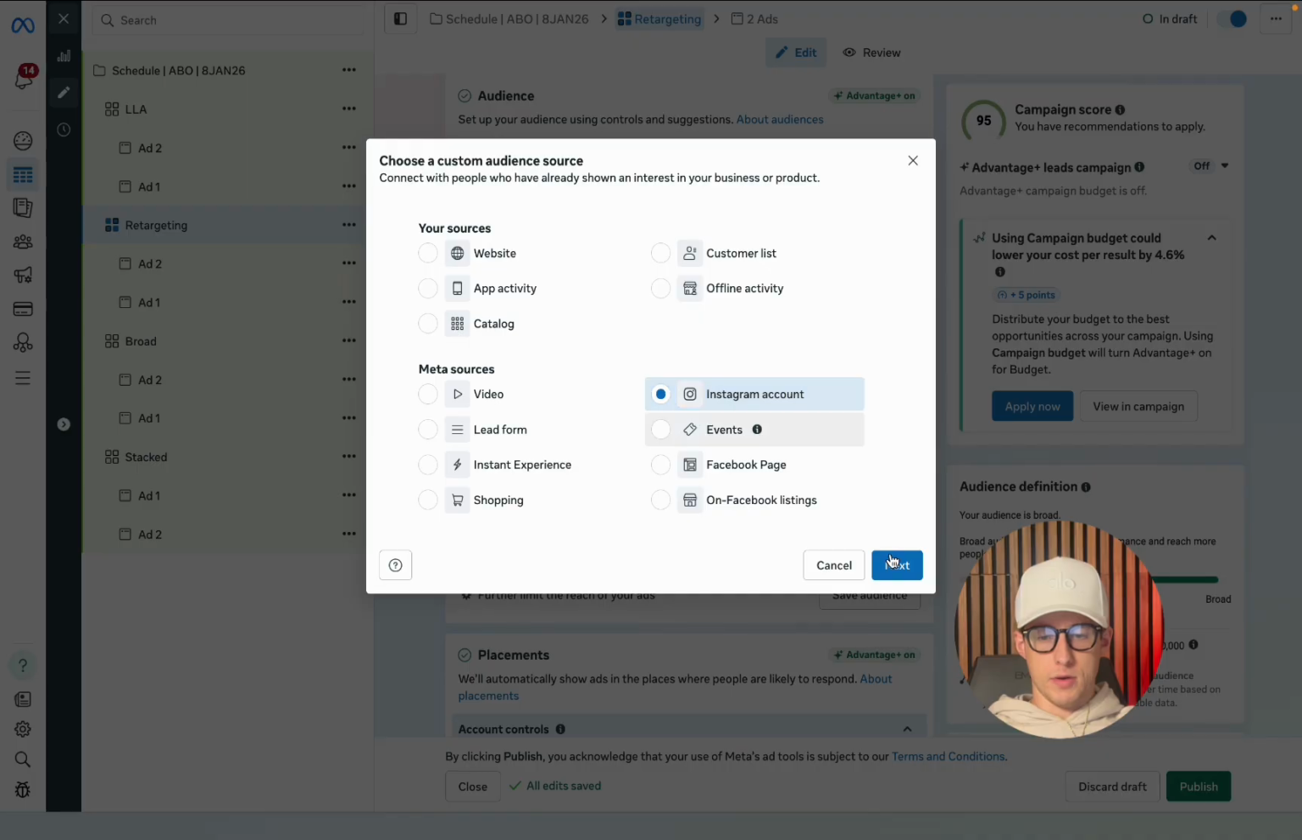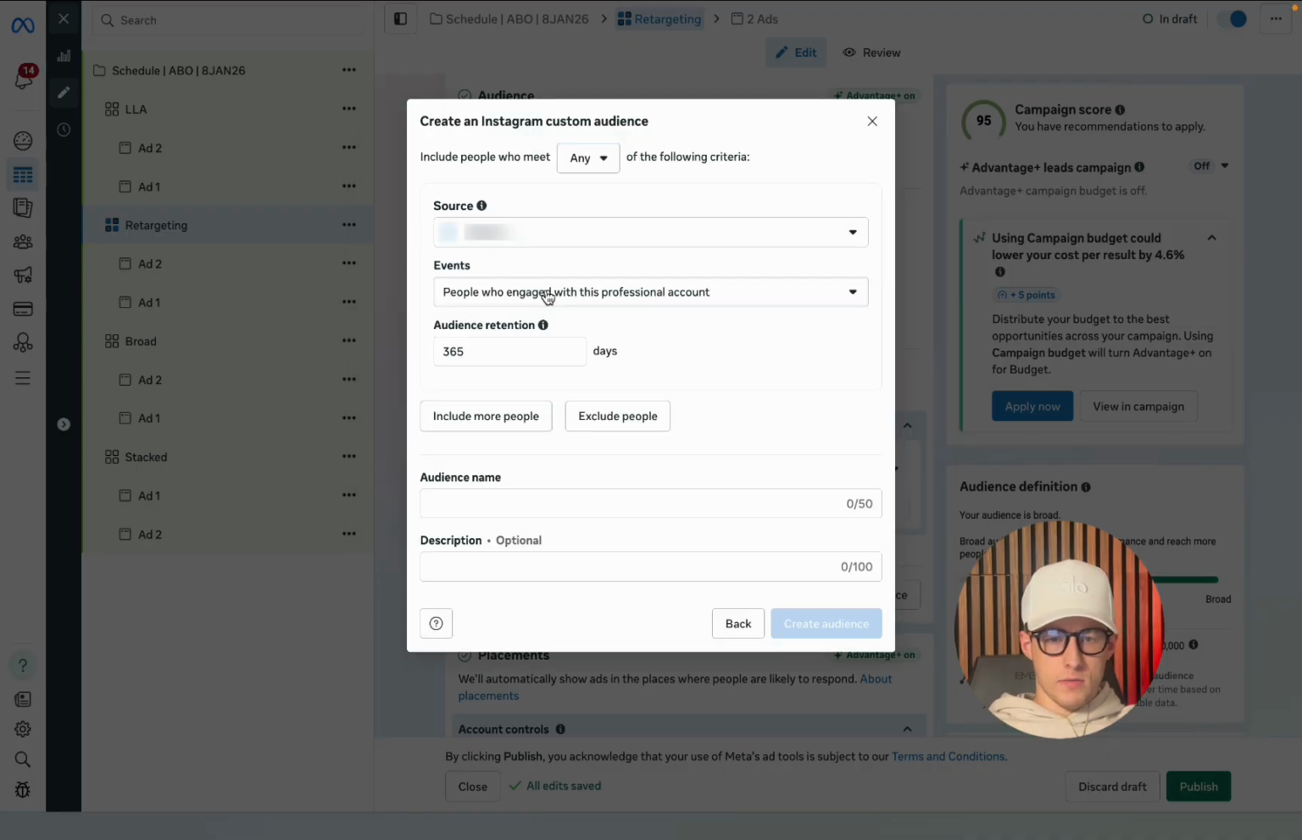Select on Instagram account. Select on your Instagram account. Next up for the events, we're going to leave this as is, people who have engaged with the Instagram account over the last 365 days. And then we're just going to call this Insta 365 day engagement. And then create that audience. Once we create that audience, then we're going to create another audience as well.